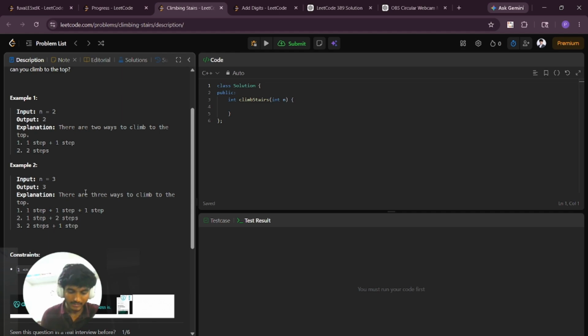You can take another example, like 5. There are 8 ways to climb 5. First 1 1 1 1 1, five times, then 1 plus 2 plus 2, then 1 plus 1 plus 2 plus 1, then 2 plus 2 plus 1, then 2 plus 1 plus 2. So there are a total of 8 ways we can climb up to 5 by using 1 and 2. So let's do the code for any n.